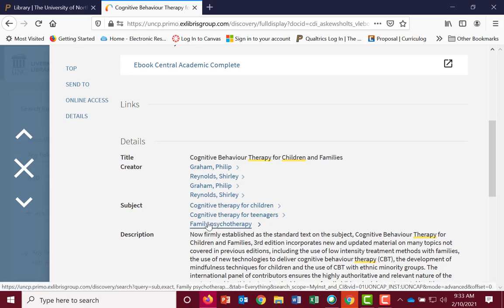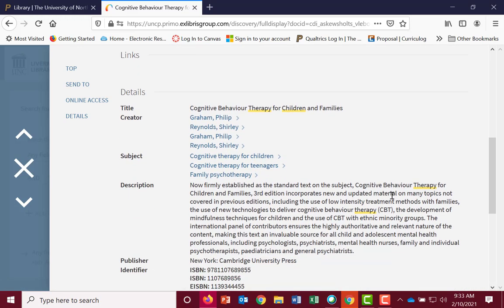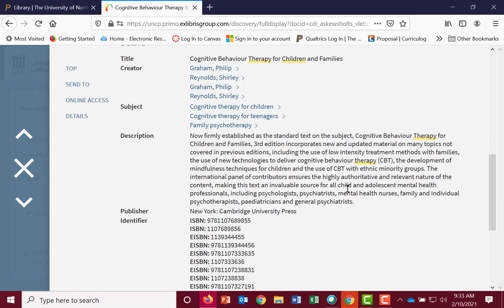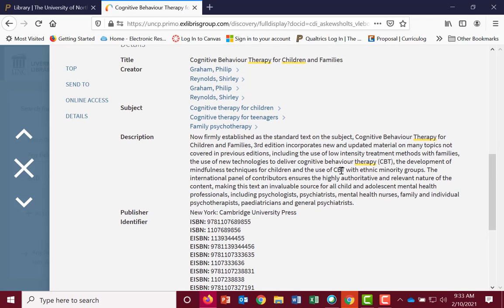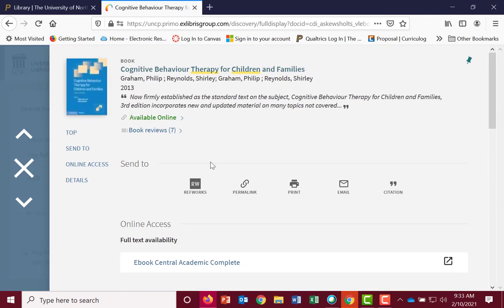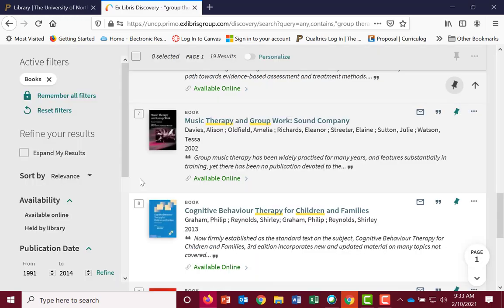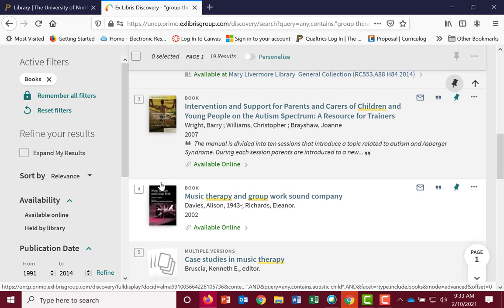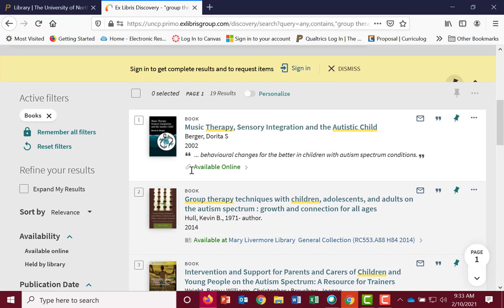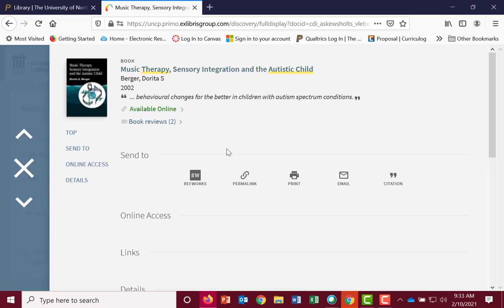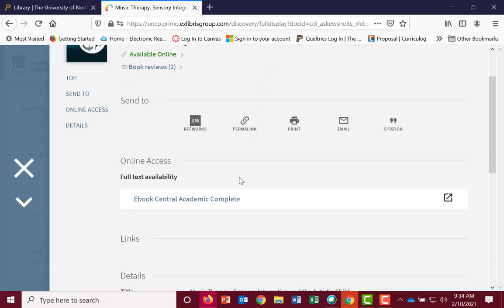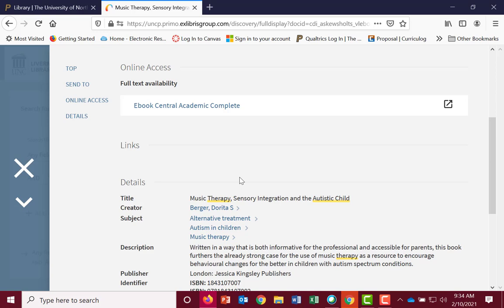Here are some of the key terms and descriptors. Notice it's just looking for therapy in this, so always take a look at the record, the descriptor, or the abstract. That will help you to determine whether or not the item is worth your time. This one does have autistic child in it. Could be I spelled autism wrong. If ever you get no results, check your spellings.